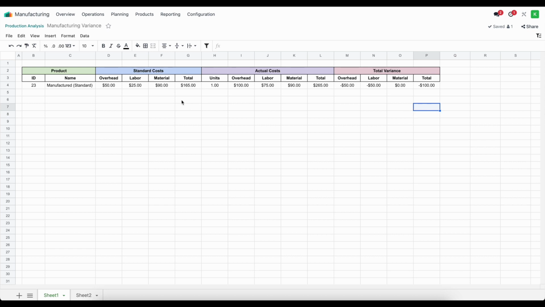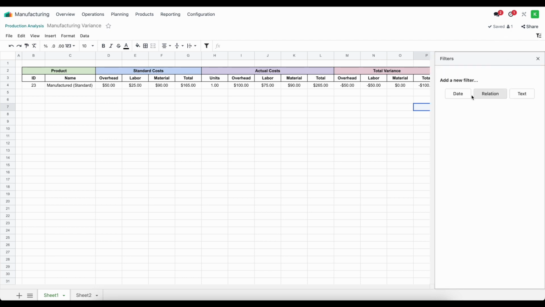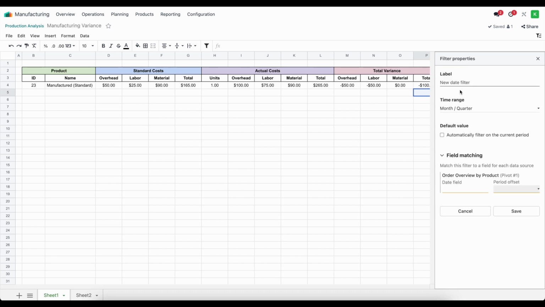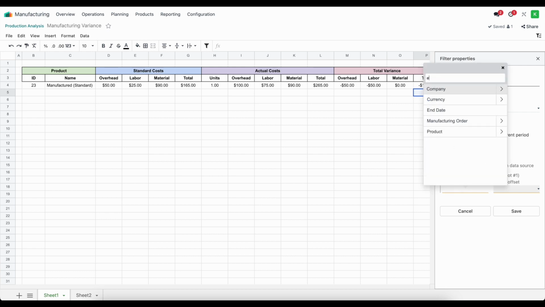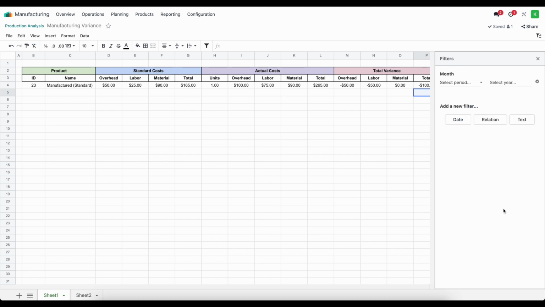But there's one thing to note here. What we can do is have this save for us the variance we care about at the end of a period, maybe a month or a quarter, when we want to calculate our variances. We can just have this same spreadsheet, and this will update based on a filter. We're going to add a new filter here for date, whether month or quarter, whatever time range we want. What we're going to add here is the end date, and we'll save this.